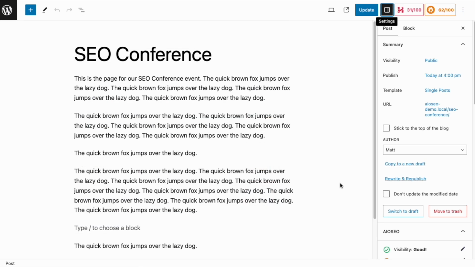So the hard way to create product schema, or any schema for that matter, is to hand code it yourself. If you don't have that skill set, you'd have to hire a developer and have them code every page that needs schema. The easy way to do it is to use the All-in-One SEO plugin. We have a schema generator built in. There are 2 different ways to get to that schema generator.